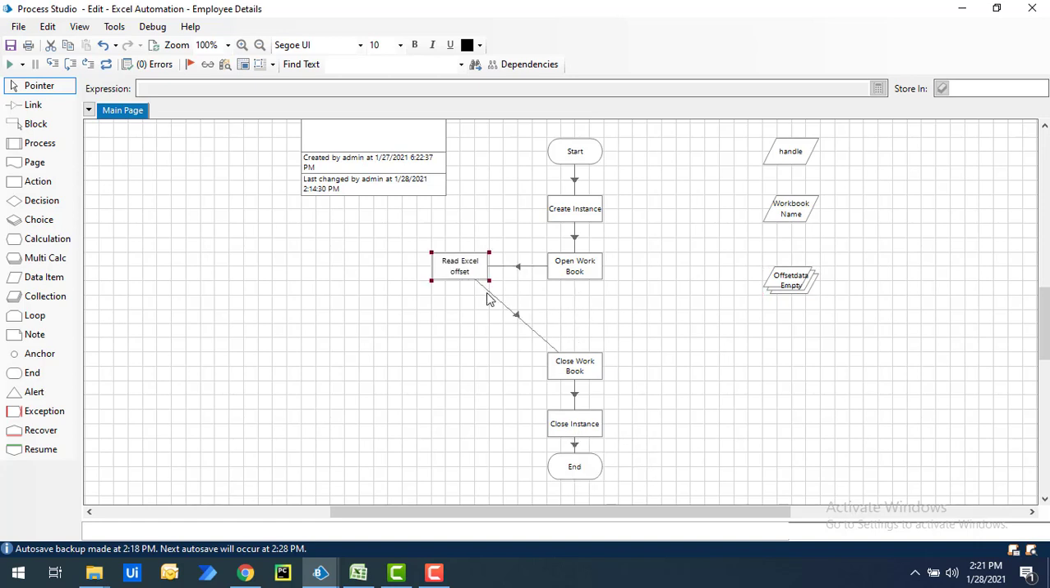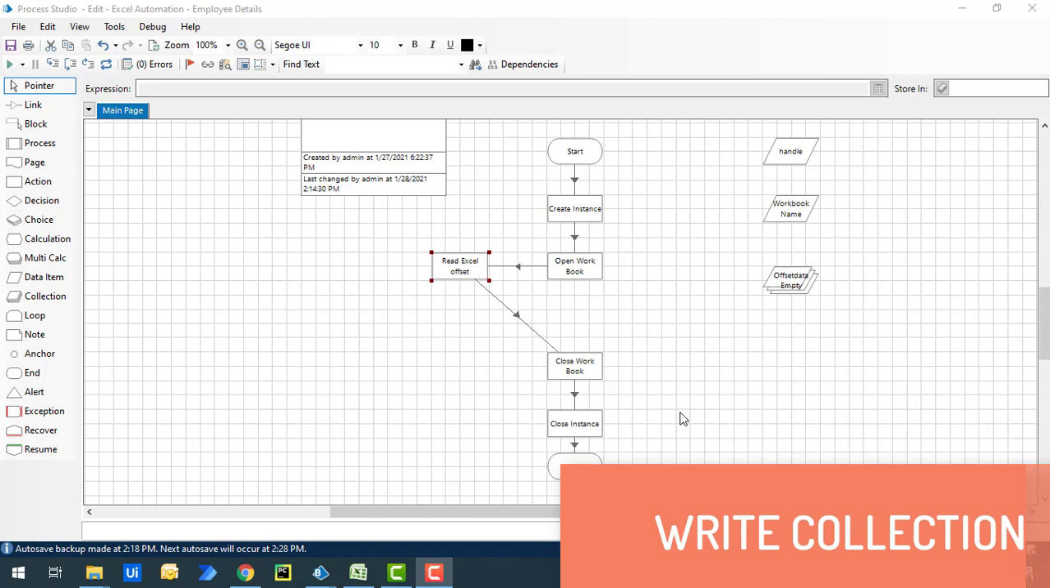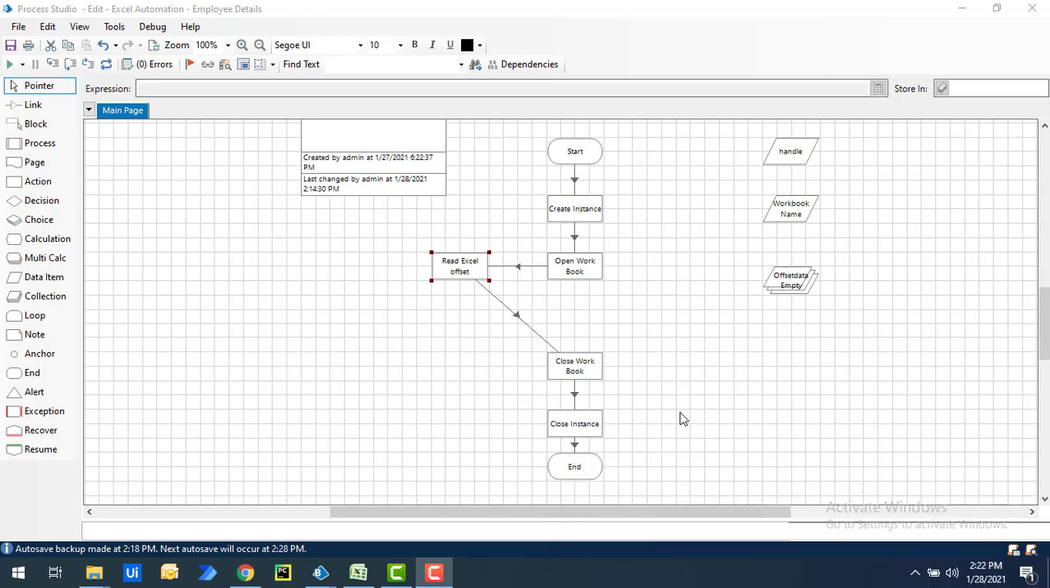Now, if you see over here, by using Read Excel Offset, I have retrieved a particular number of rows by using the starting cell A5, right? Now I have read the data and stored it in the data collection, that is Offset Data collection. Now I want to write this data to another worksheet. To write the data into an Excel, we will use the Write Collection action to write the data into the particular worksheet. How can I go ahead and do that?